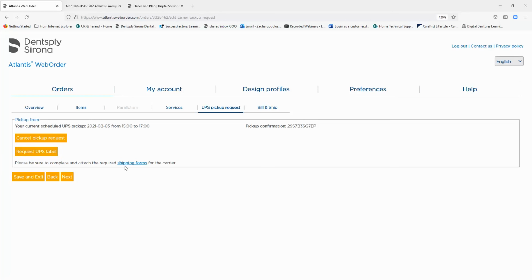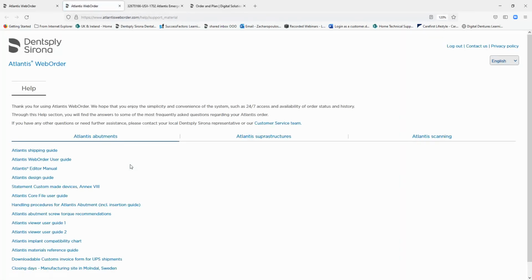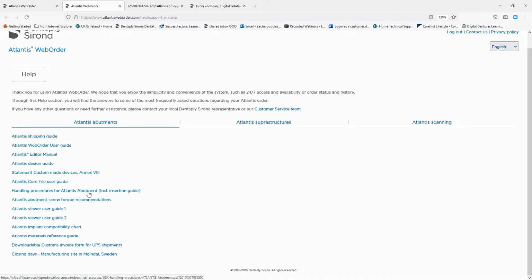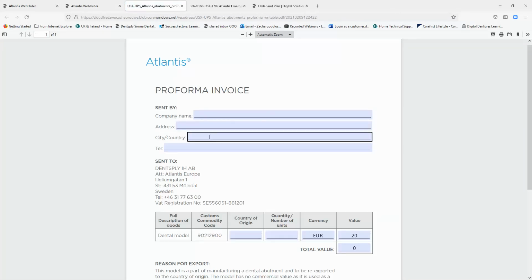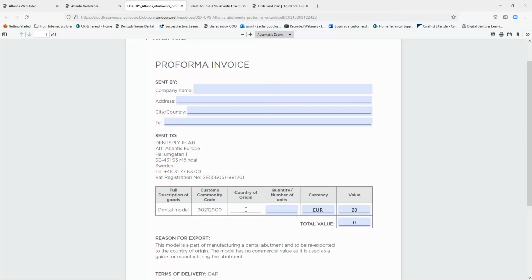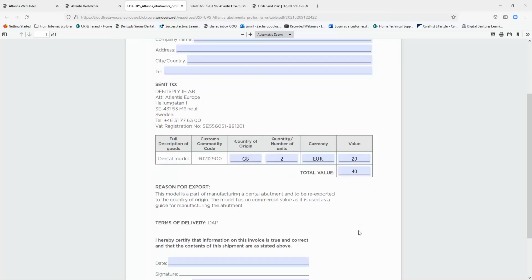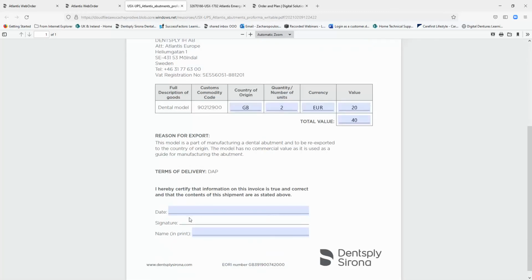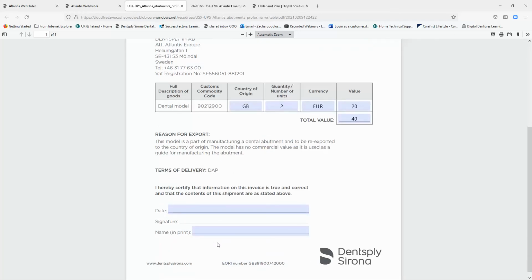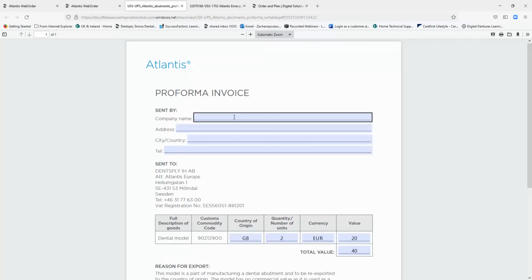Before you do that, do print out the shipping forms first. Click on that link and under the abutment section, scroll down to where it says Downloadable Customs Invoice Form for UPS Shipments. Fill your details out. You have to fill out a country of origin and the number of units. If there's two models, the value will increase. You would have to have a value in place or they could reject the parcel. Complete with a date, signature, and name, and print 3 copies of this form.